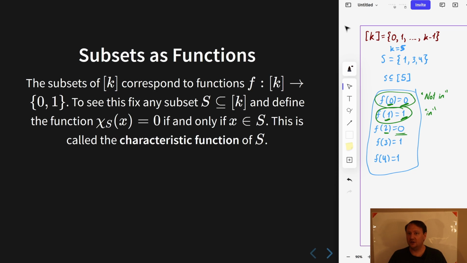And when I say a function like this, what I mean is a function with domain bracket k, right? The domain is the set in question. And the range is the set 0, 1, with 0 encoding no, or not in, and 1 encoding yes. A function like this, we often write as chi sub S, as I have here in the slide, and it is called the characteristic function for the subset S.